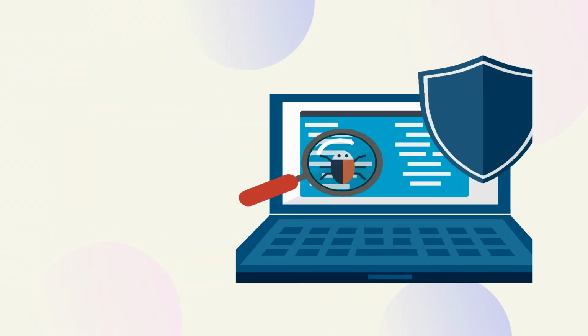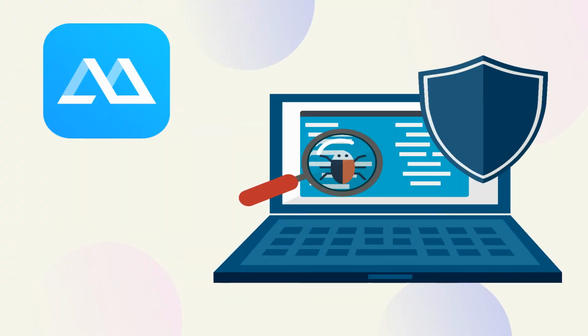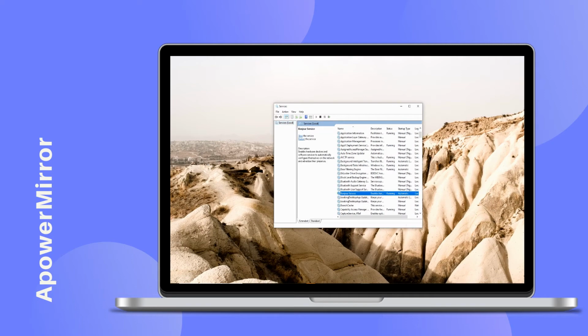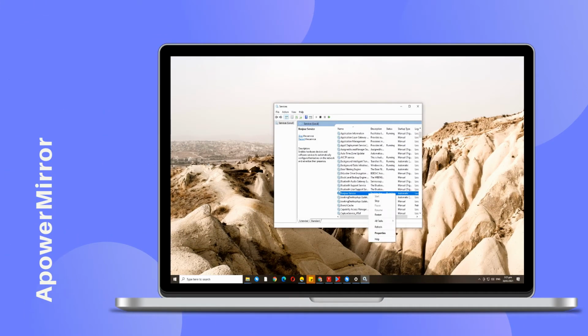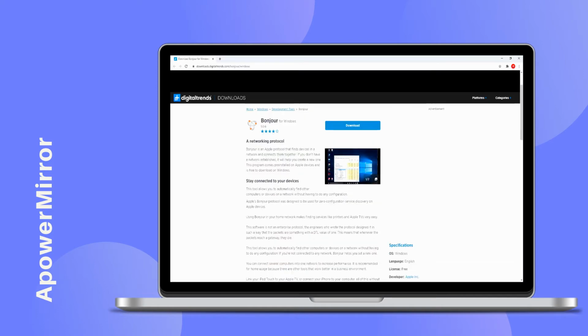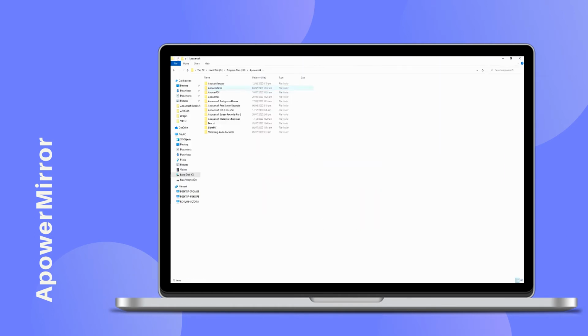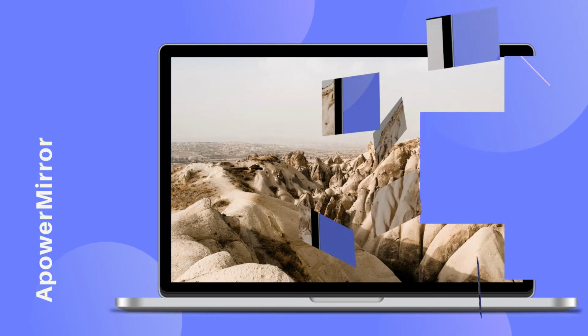Please also make sure your antivirus program hasn't blocked ApowerMirror. Check Bonjour service on PC within Services. If it has stopped, you need to right-click it and start this service. If there's no Bonjour service under Services, then you have to manually download one on your PC. Ensure the setup package is downloaded under the ApowerMirror folder.